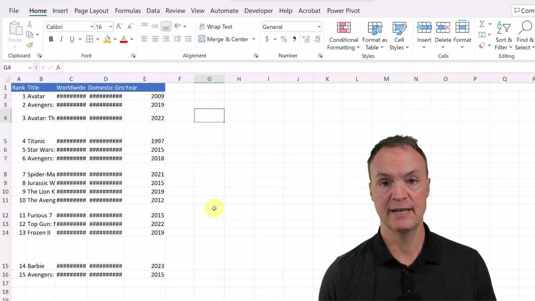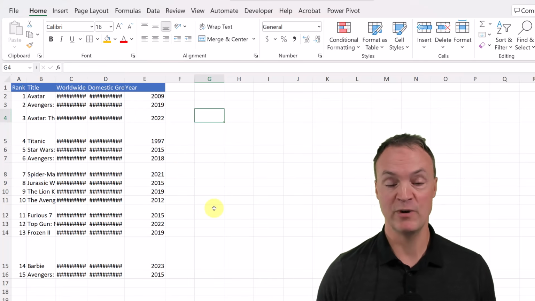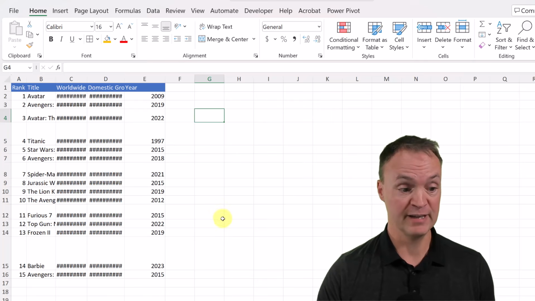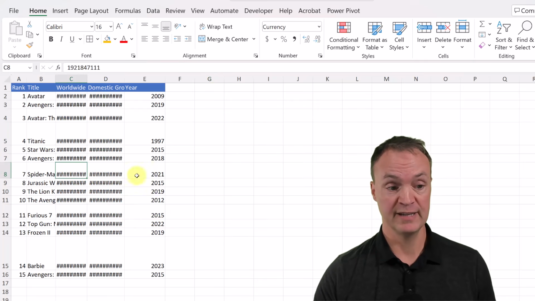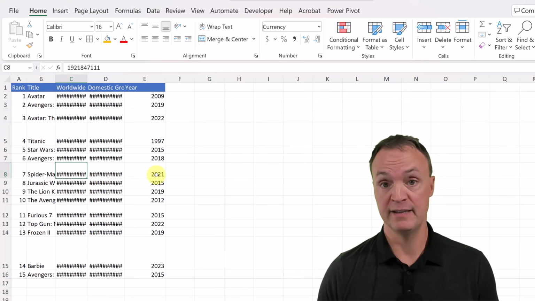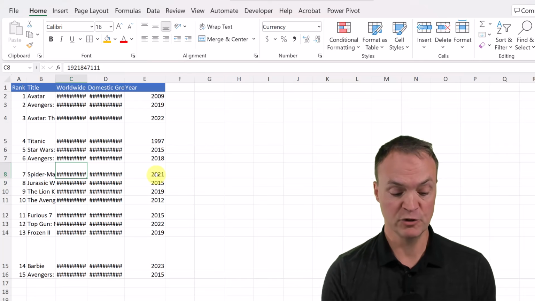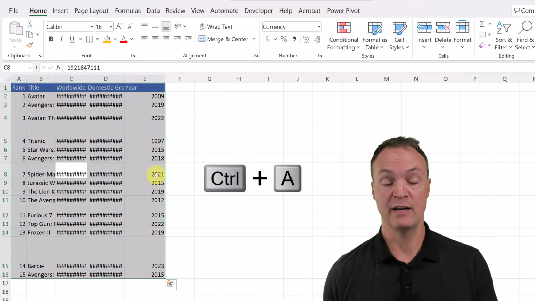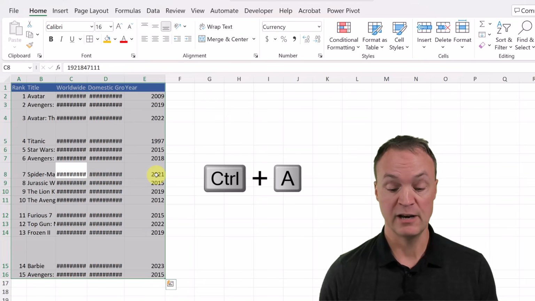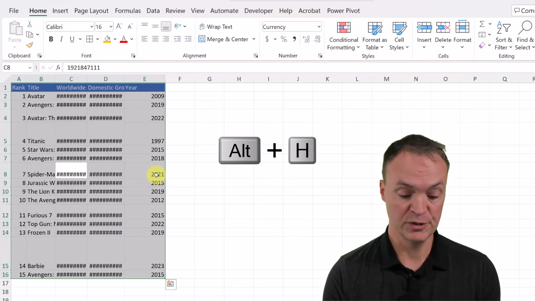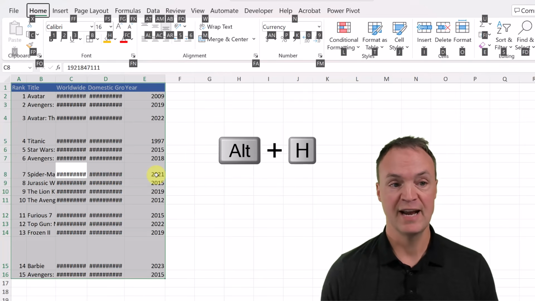I want to give you a little tip for a shortcut to quickly format your width and your row heights and everything on it. So what we're going to do is, if you click anywhere in the data here and just go Control A. So Control A will select all. Now the next thing you're going to do is go to Alt and H. And that goes to your Home tab if you look up top.